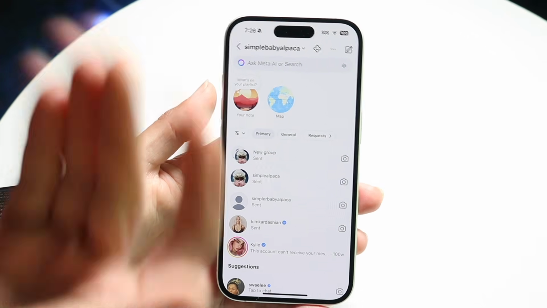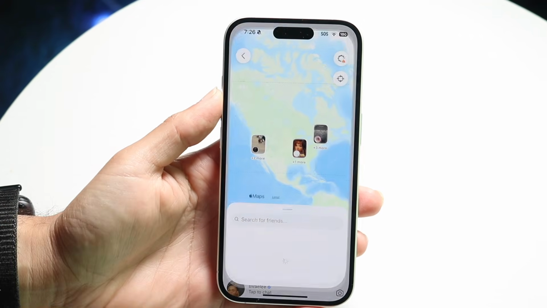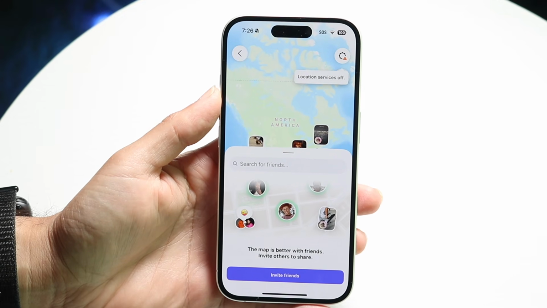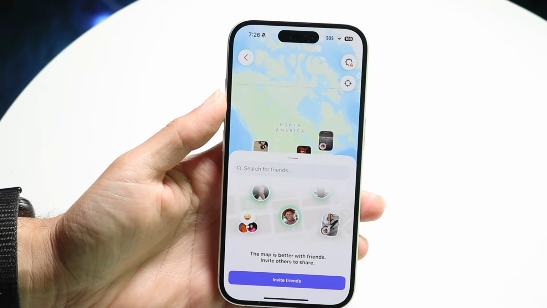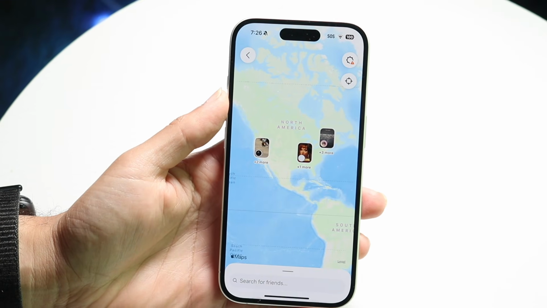Now if you want to jump right into your map, you can just tap onto the map option right here, and you will see Instagram map basically come up. So now you can go through and start to see your map on Instagram.